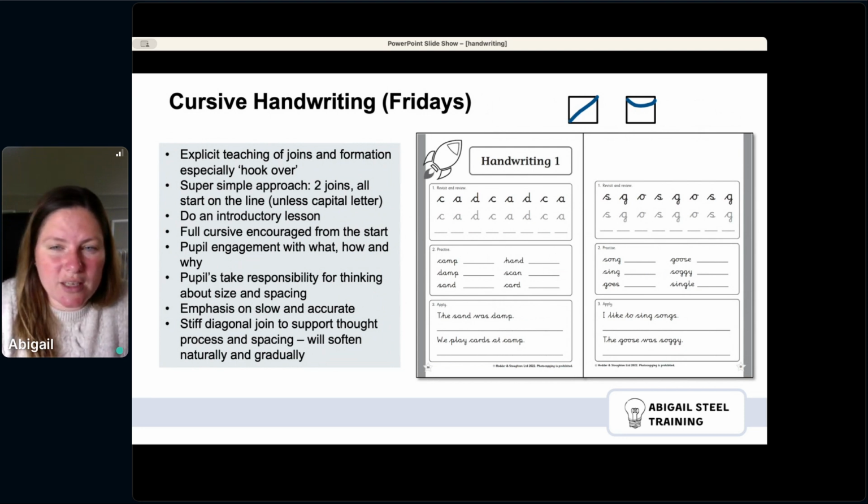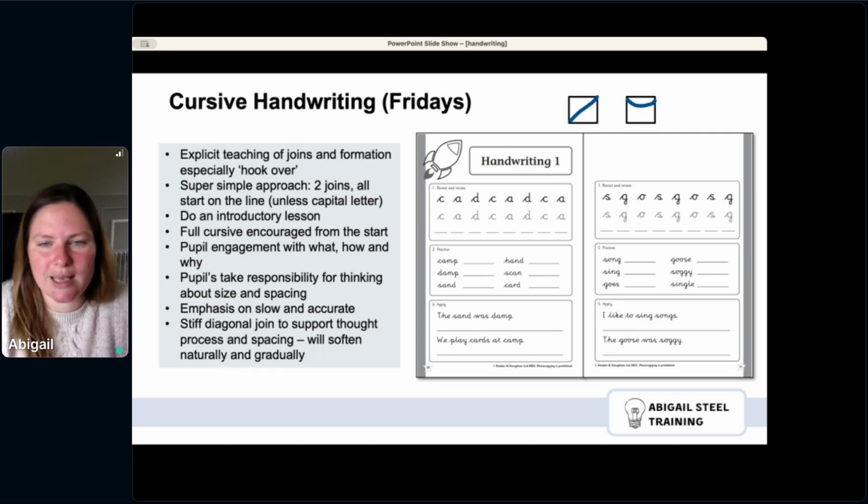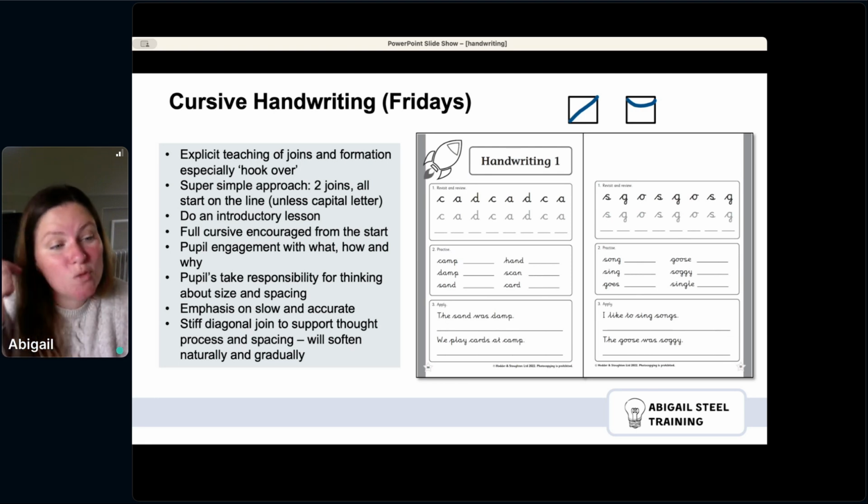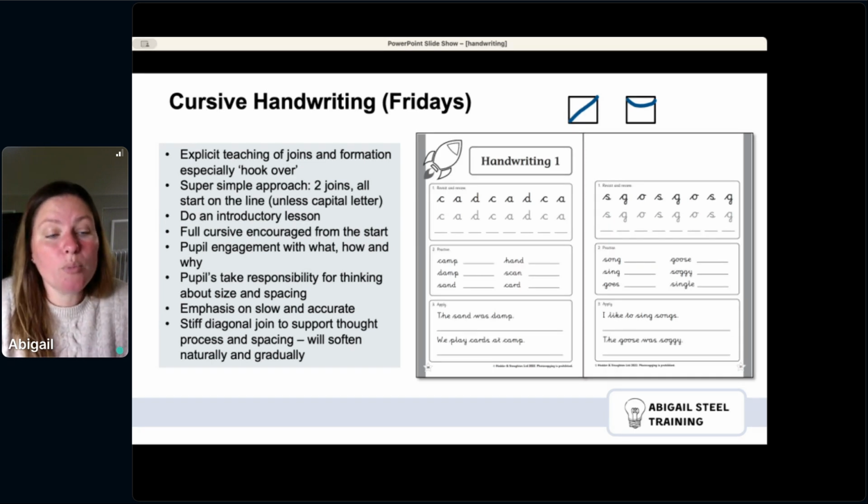This is just a reminder of some of the things I've said. Explicit teaching of joins and formation, especially the hook over. Super simple approach, 2 joins, all start on the line unless it's a capital letter. Do an introductory lesson. Have full cursive encouraged from the start. Now we do cursive, even if I haven't taught you it yet, we're going to give it a go because you know the mechanics. Pupil engagement with what and how and why.